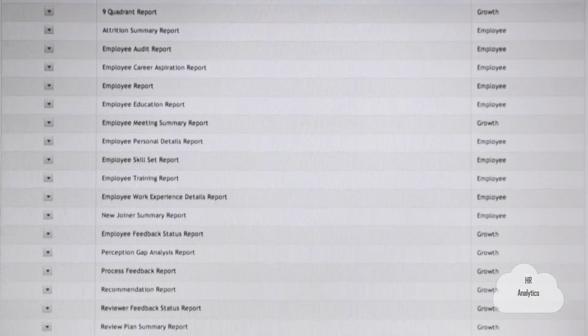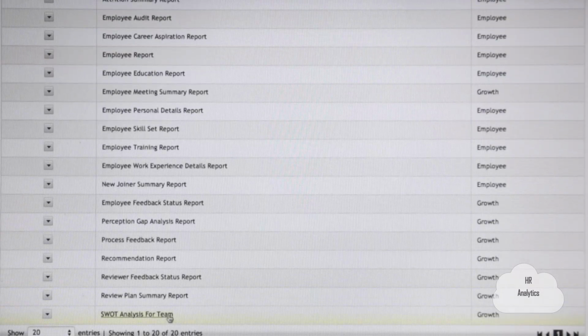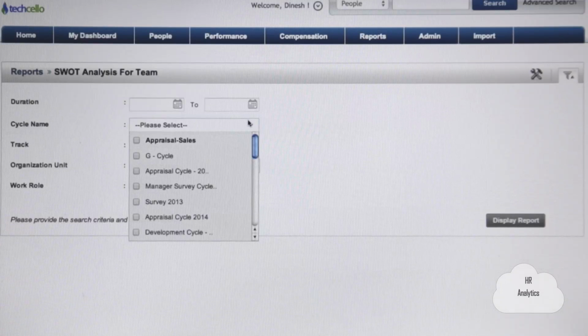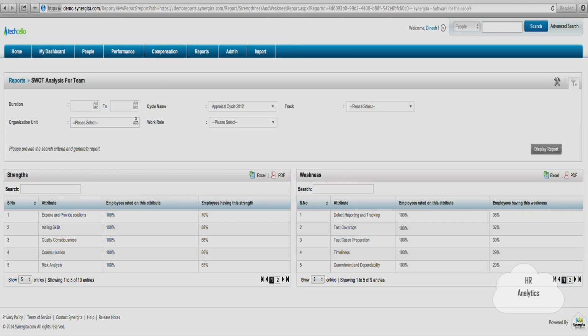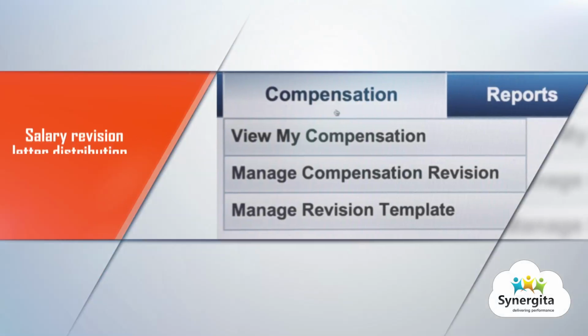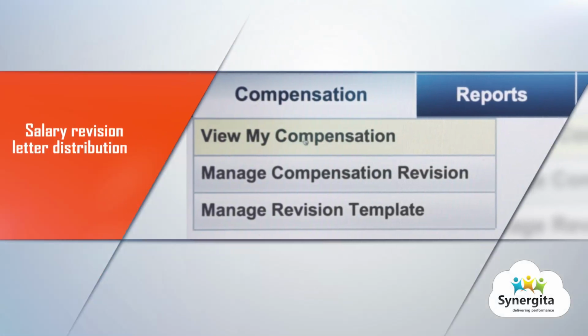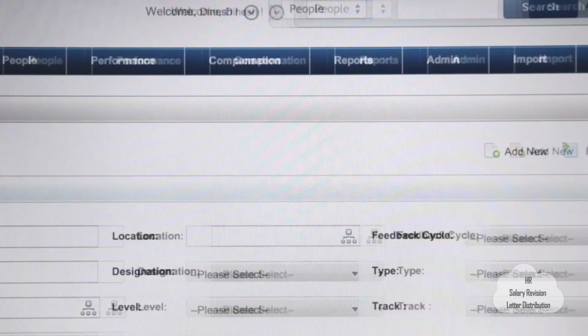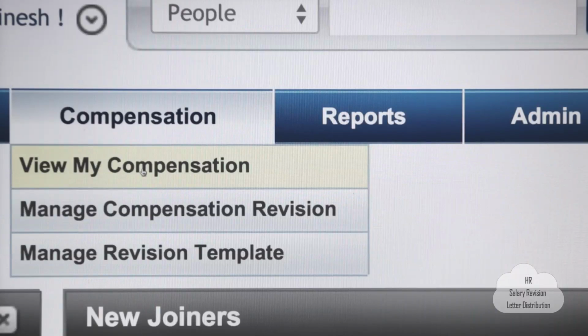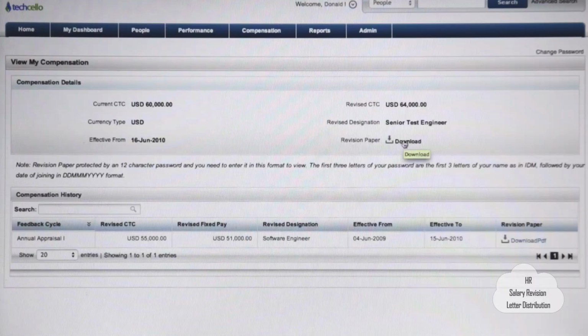SWOT analysis report highlights the strengths and weaknesses of your organization. It helps the management in making strategic decisions and also helps the training department to come up with the right set of training programs. Salary revision letter distribution. HR can manage the salary revision of employees and also publish the same automatically to individuals.